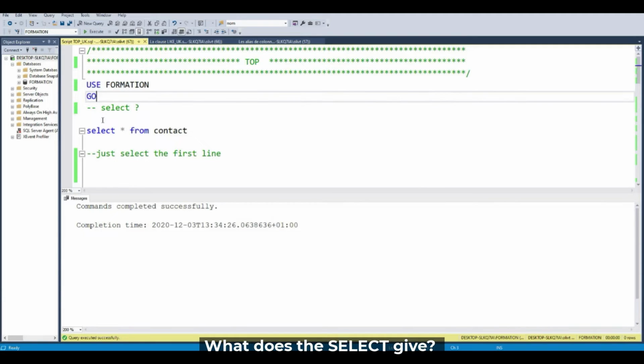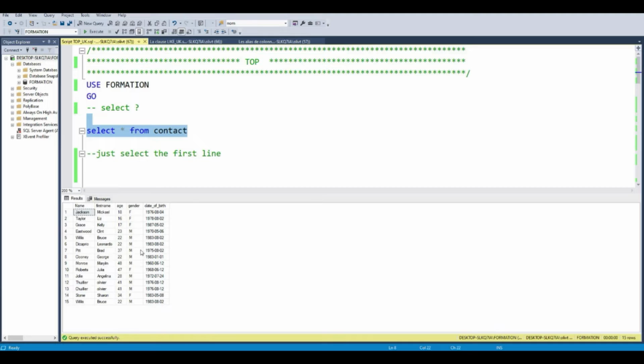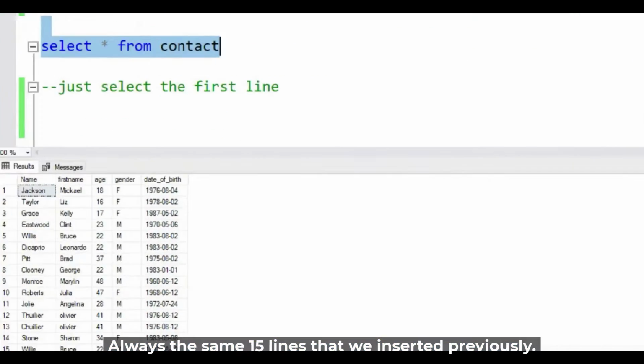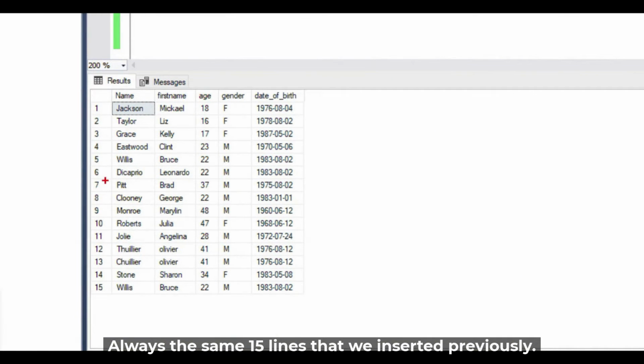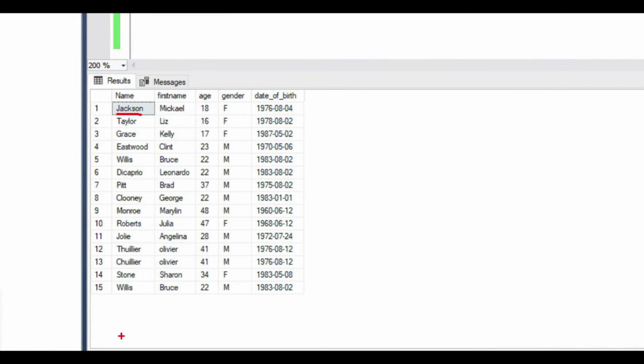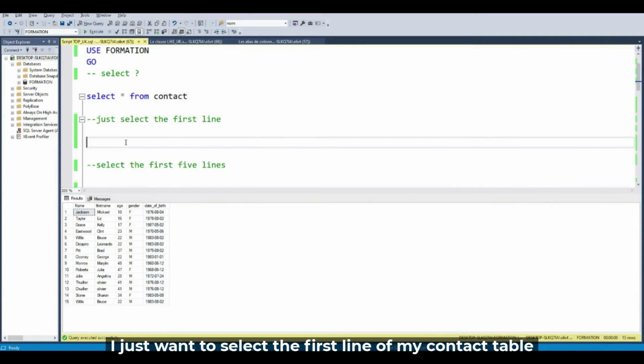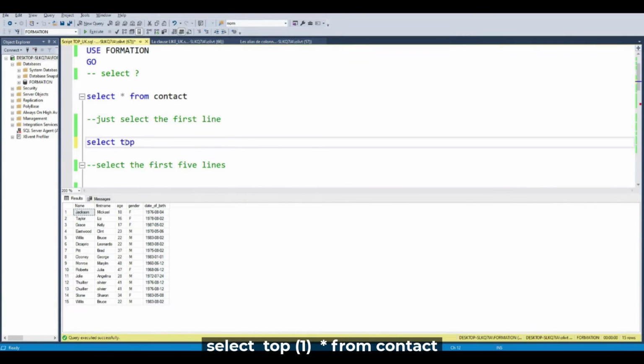As usual, I use the same database, use function. What does the select give? Always the same 50 lines that we inserted previously. Willis, Bruce, and Michael Jackson. So I want to just select the first line of my contact table. Let's type the query, select with the top parentheses 1. I close the parentheses, asterisk from contact.